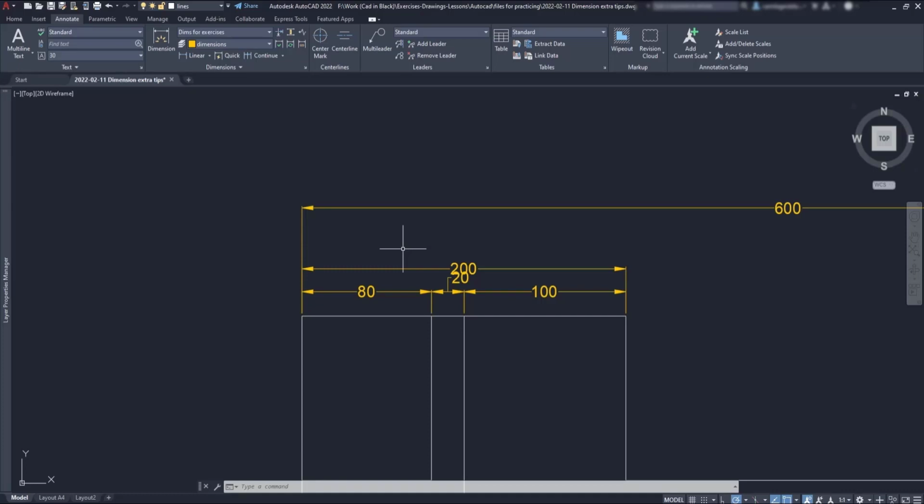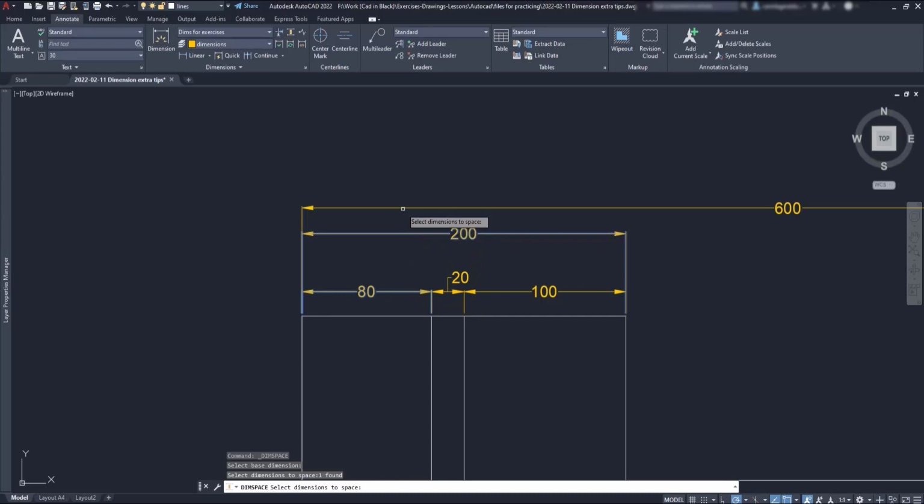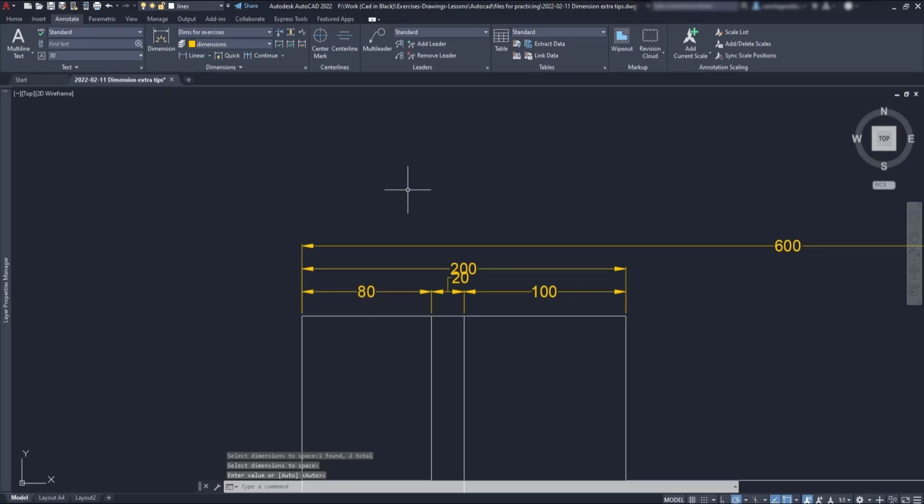Okay, now I'm going to undo this pressing Ctrl Z and repeat the command again. I select the same base dimension, but this time I pick up these two. I use again the auto spacing, and now the three levels are separated equally.